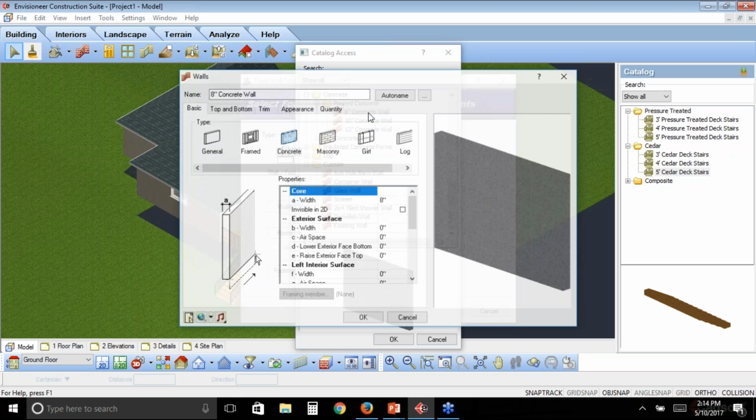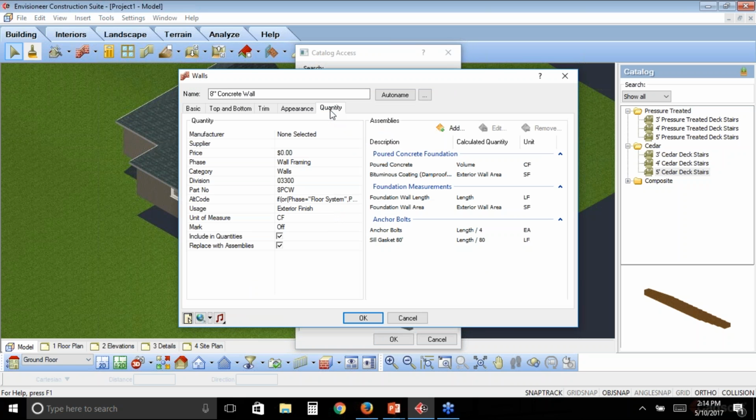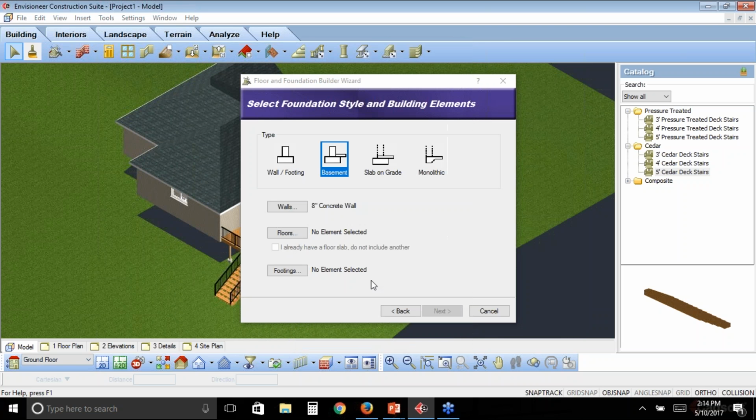Now, I'll just double-click on that wall to bring up its quantity information. You can see that with the 8-inch concrete wall, we've assembled poured concrete, damp proofing with it, anchor bolts, and a sill gasket. This information that we've assembled could also include things like rebar. So if you also wanted to include that, that's more information that you can assemble here. I'm going to click OK and OK.